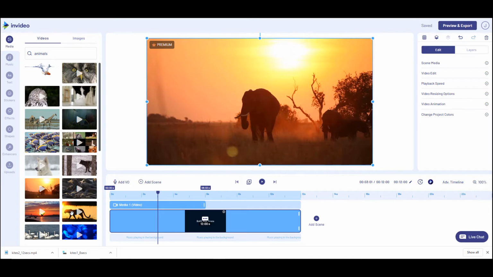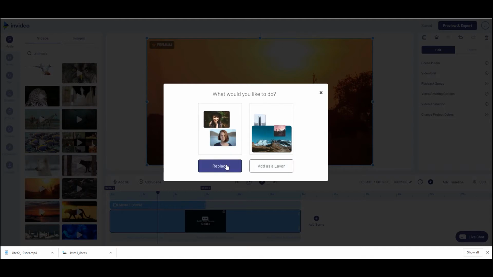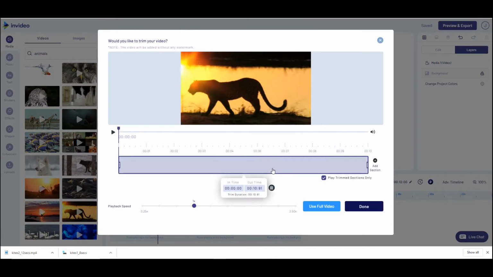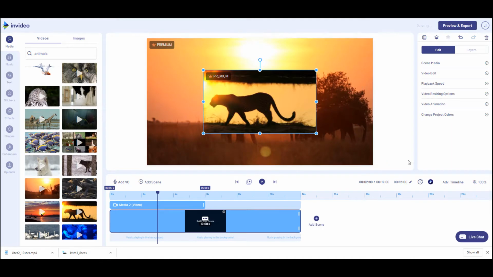Okay, and what I'm going to do then is add the jaguar. Now this is where people have been getting a bit confused. I'm going to add it as a layer because I don't want to replace it. I want to have it as well as the existing video. And again, I'm going to cut this down to somewhere about like that. Done. I get a little warning about playing multiple videos together.